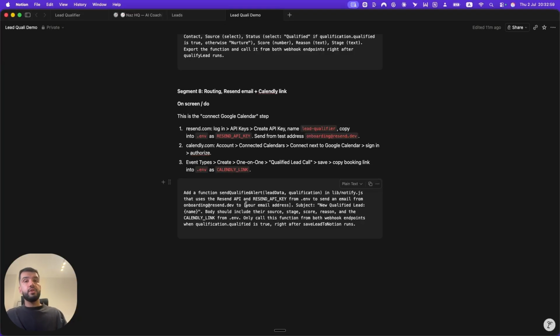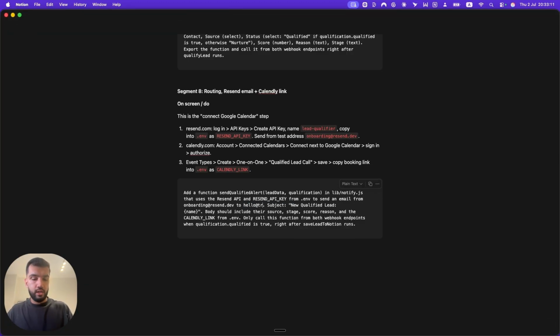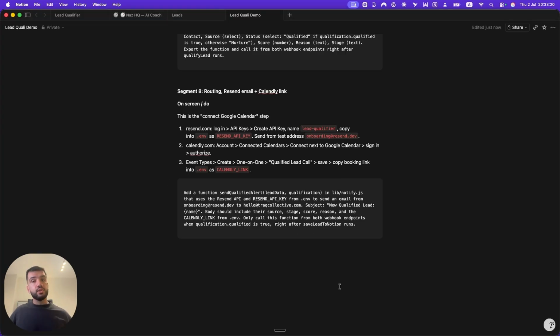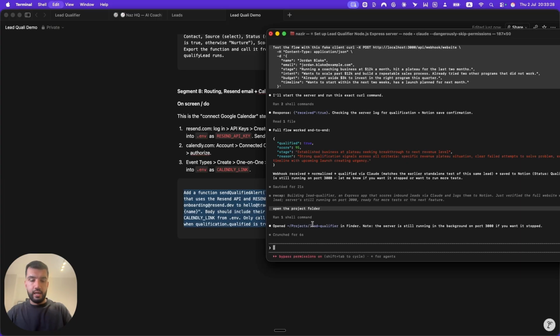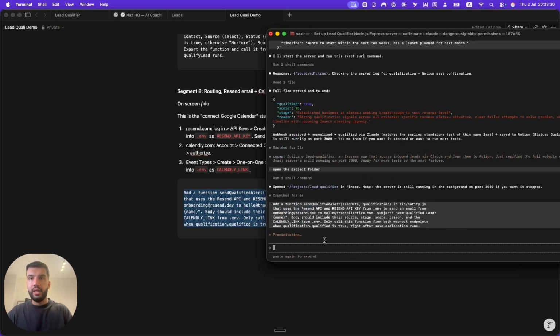Okay, so now we have this prompt that we're going to plug into Claude Code, and it says add a function of send qualified alert to the email that we're going to put into here. So we're just going to use my email for my company, hello.trackcollect.com. And what's going to happen is every time you get a qualified lead, it's going to get sent straight to your email. So let's take this, let's copy it, let's go back to our terminal and let's click paste, and we're going to let that run.